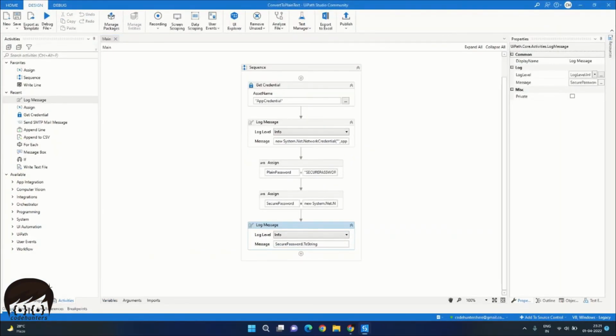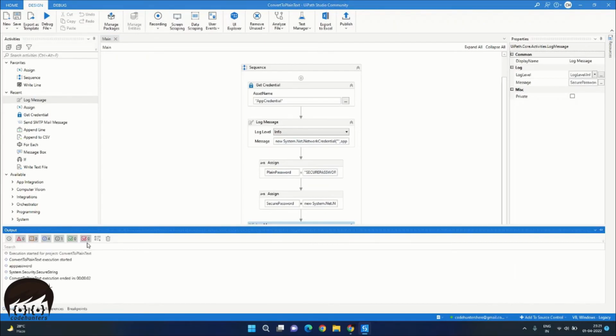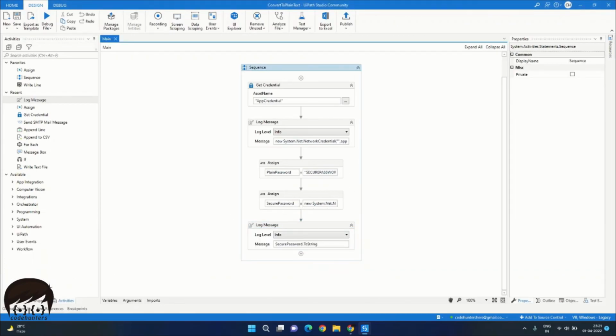Run has completed. Let's go into the output panel. And here you can see first is the app password, which has converted the secure text into plain string. And the next is System.Security.SecureString, which is this plain text converted into secure string. So this is how you can convert any credential or secure text to plain string and vice versa.